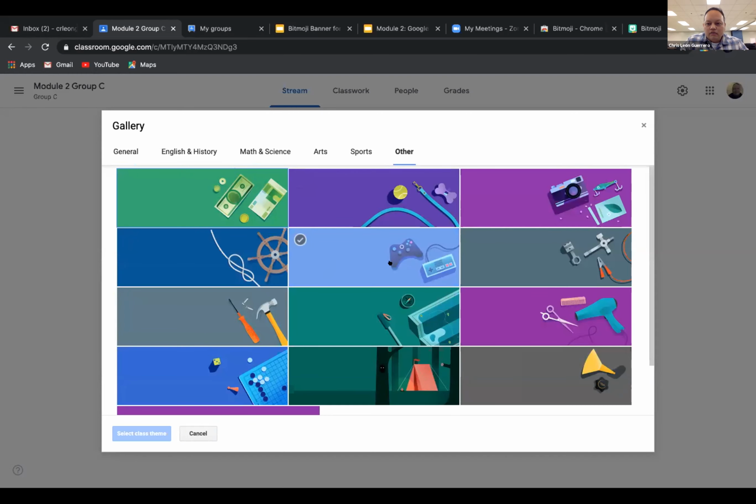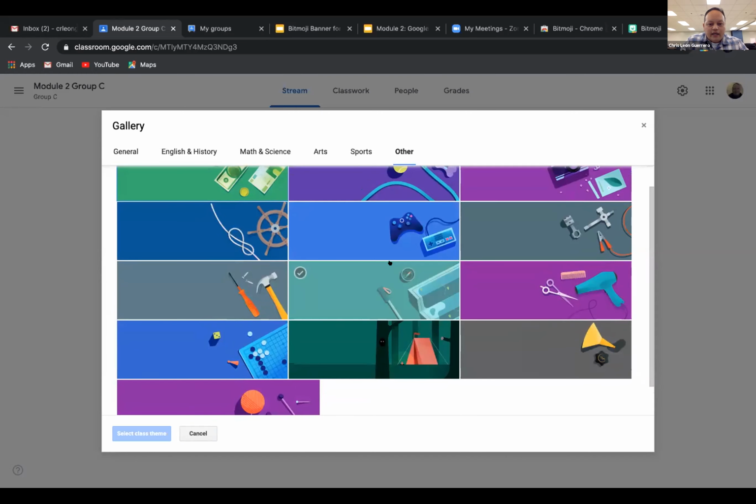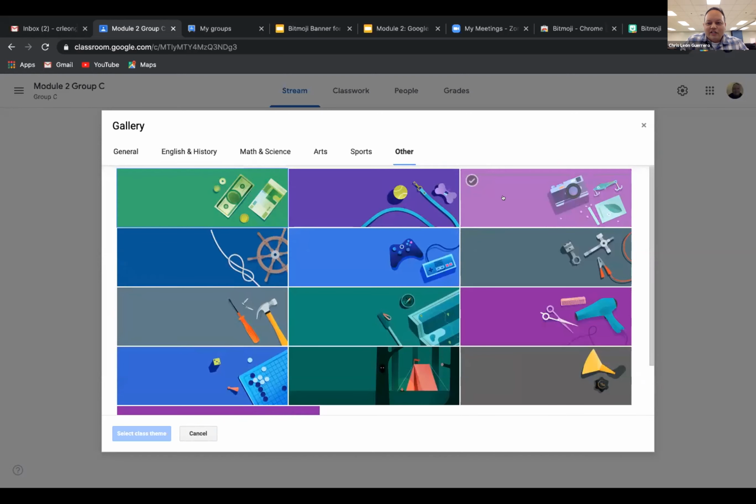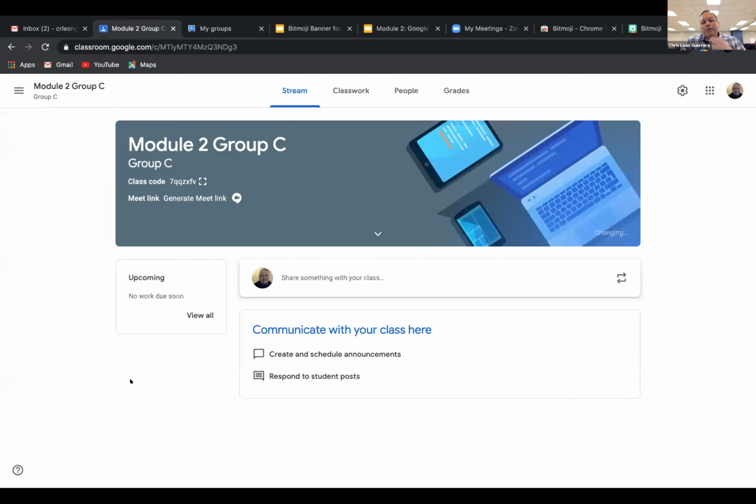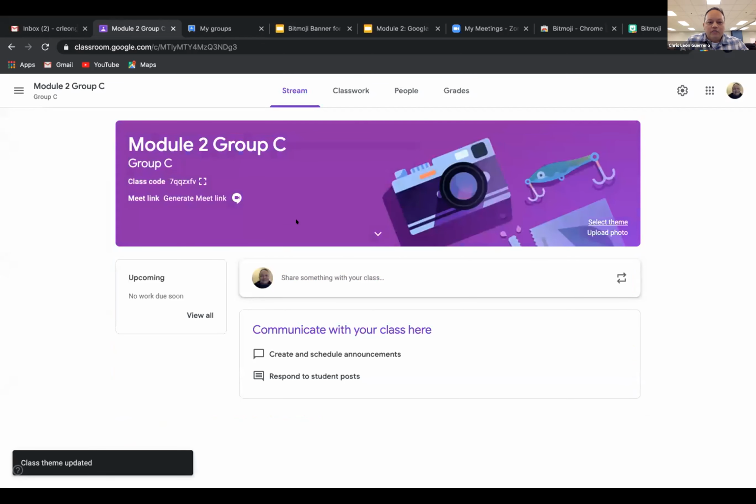Find one that I like. Okay, I like photography, let's do that. So I'll select that. And it's going to change this to this banner. You can even upload a photo, which I'll get into, and I'm actually going to show you how to create your own personalized banner here. We'll go over first the parts and then I'll teach you that a little after.